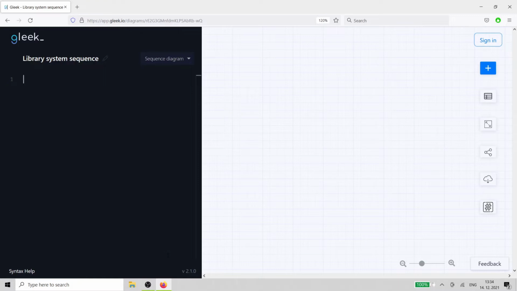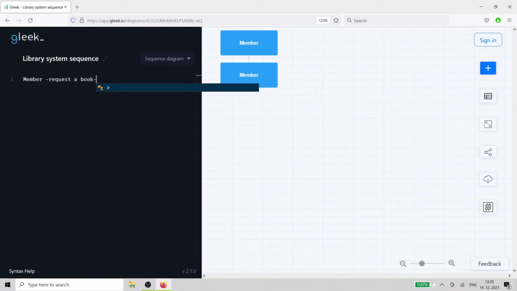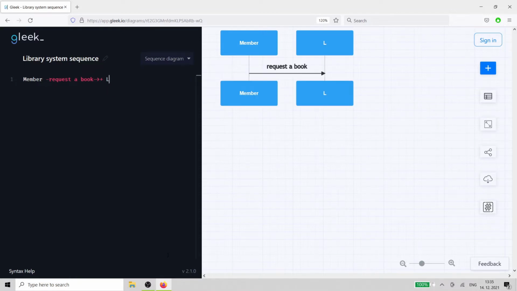Our first interaction will be when a member of the library requests a book from a librarian. Just write the word member, the message request a book as a labeled arrow, then a plus symbol followed by the word librarian. The plus symbol tells us that an activity bar should be activated on the librarian lifeline.